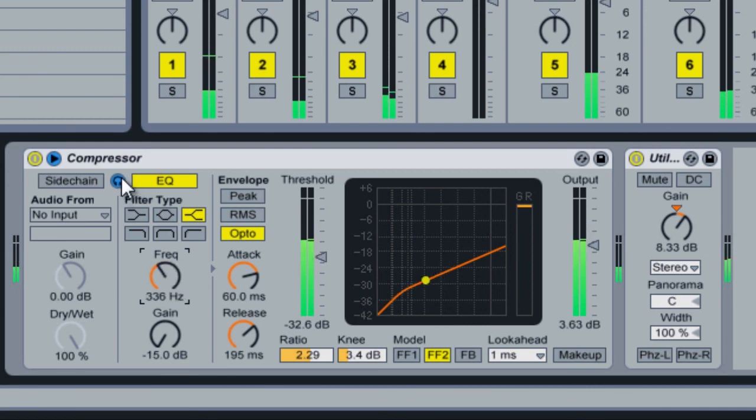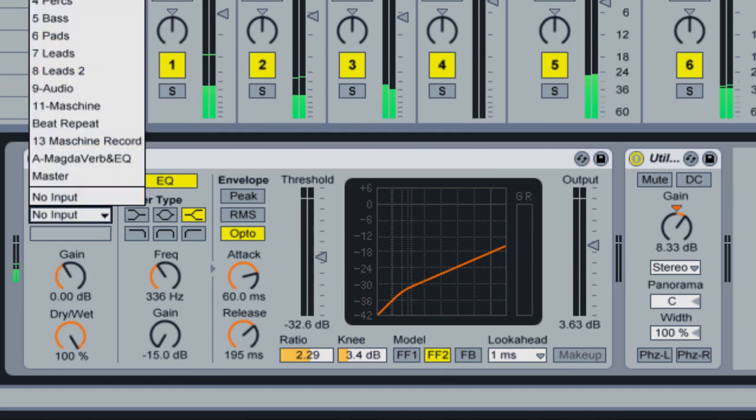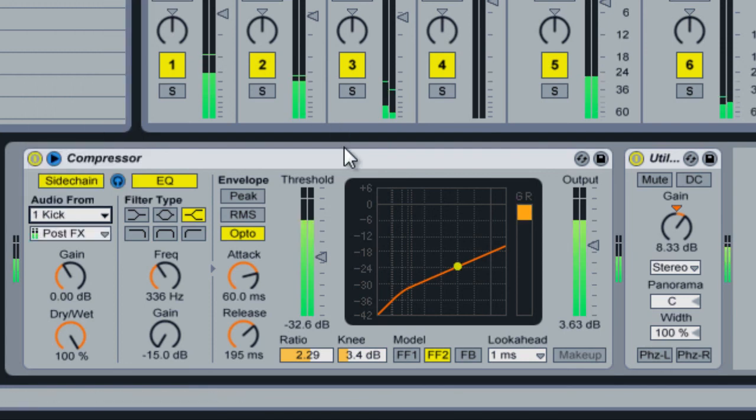And this just lets us preview it. Our other option is to turn on sidechain. What sidechain does is we can actually set another piece of audio to control the compressor. The most common use is to use the kick. So you see here on our preview that we're hearing the kick.